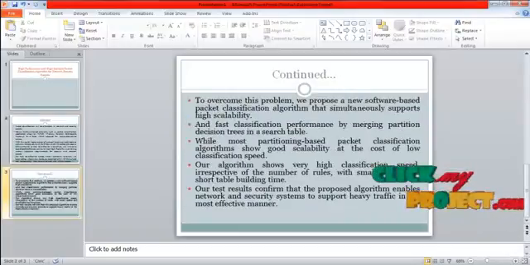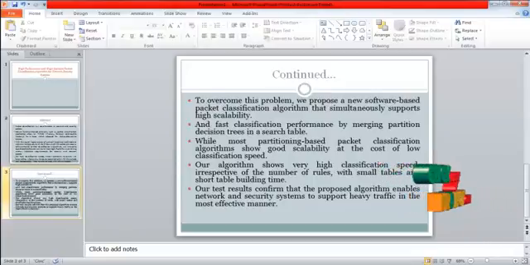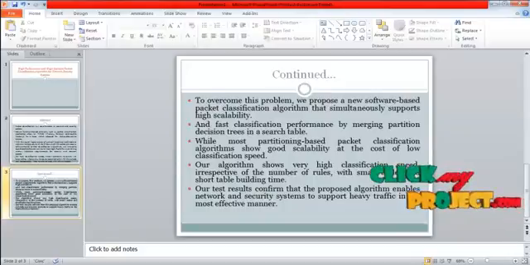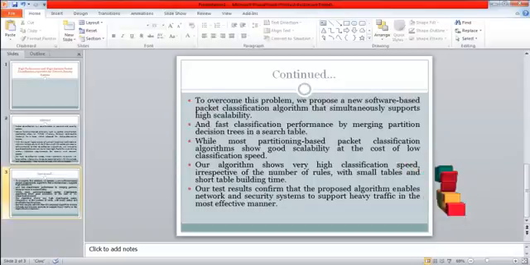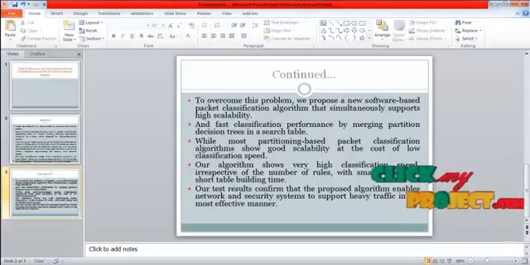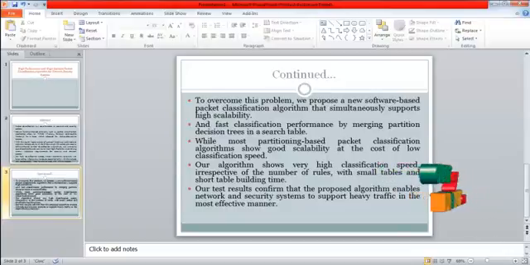To overcome this problem, we propose a new software-based packet classification algorithm that simultaneously supports high scalability and fast classification performance by merging partitioning decision trees in a search table. While most partitioning-based packet classification algorithms show good scalability at the cost of low classification speed, our algorithm shows very high classification speed irrespective of the number of rules, with small tables and short table building time. Our test result confirmed that the proposed algorithm enables network and security systems to support heavy traffic in the most effective manner.